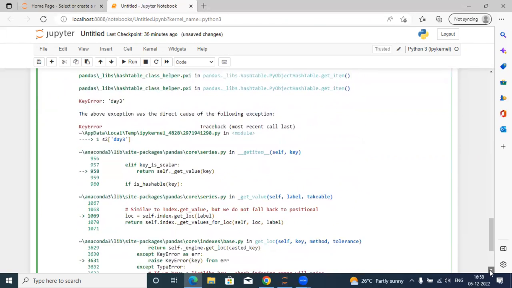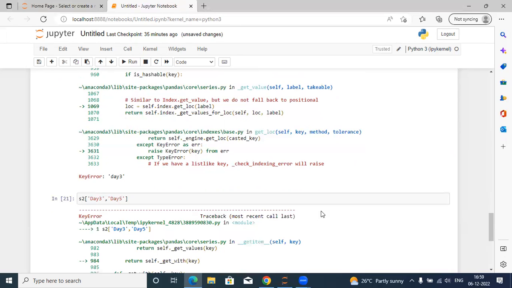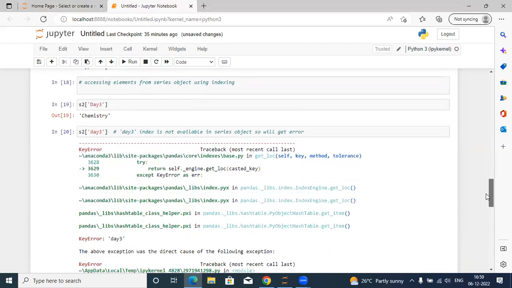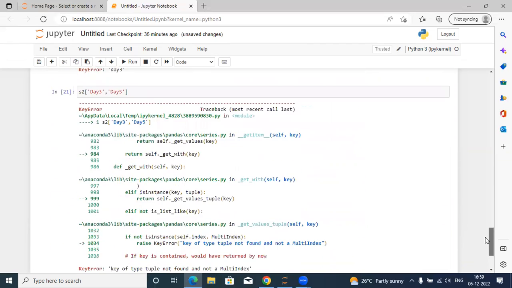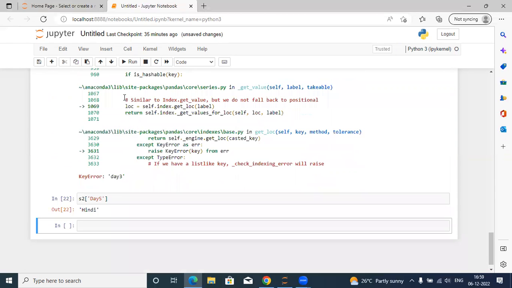If we want to access more than one index, S2 of day 3, day 5, whatever indexes are required for us, then we are able to access those. Day 5 it is going to be.